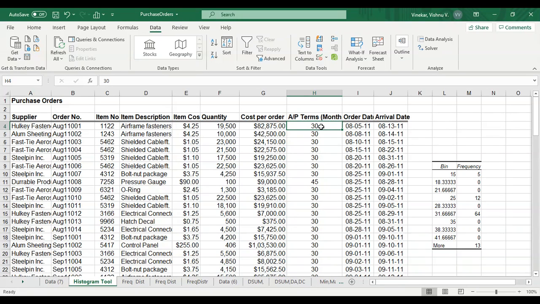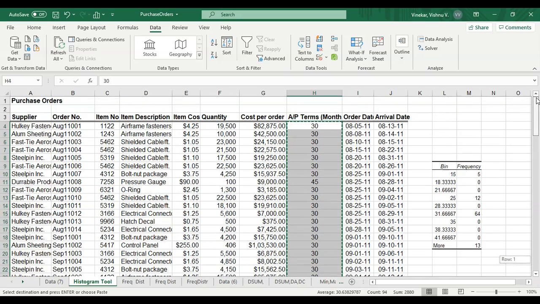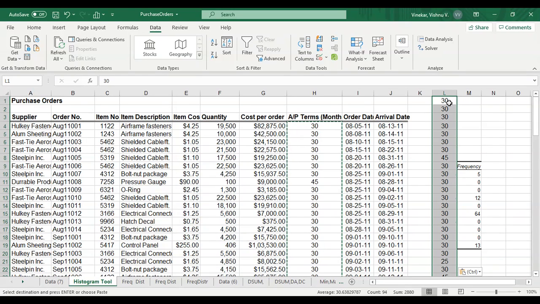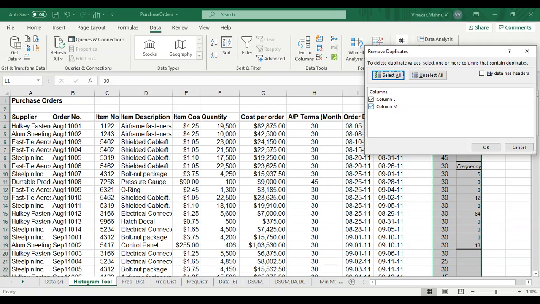So I'm going to select all the AP terms. I'm going to select the first AP term, hold down Control Shift and down, copy this, and put this out here. I'm going to paste this using Control V or Command V. And then again, I'm going to select one of these things. In the Data tab, there's a Remove Duplicates, this one here. So I'm going to select this, click on Remove Duplicates from column L.